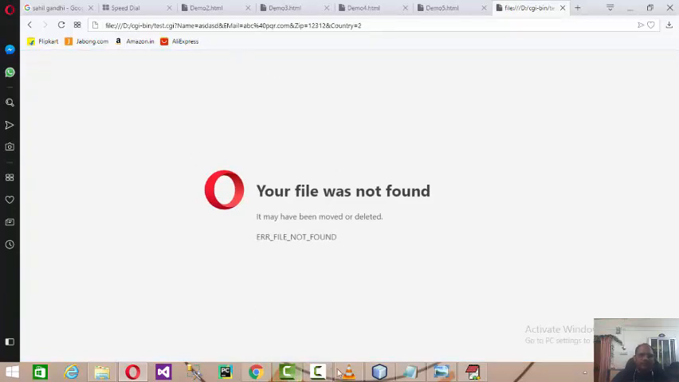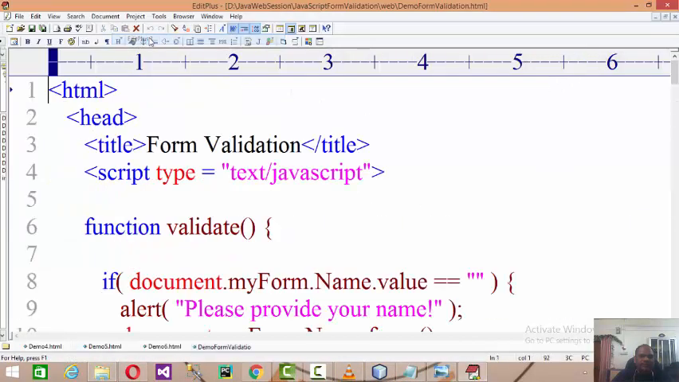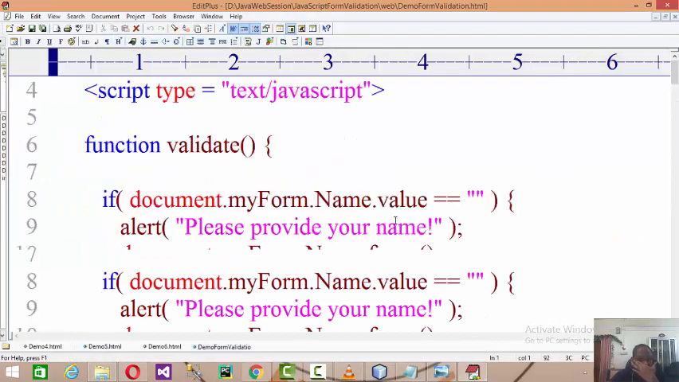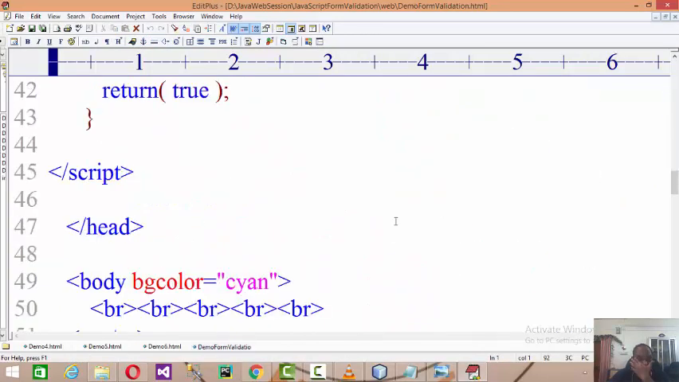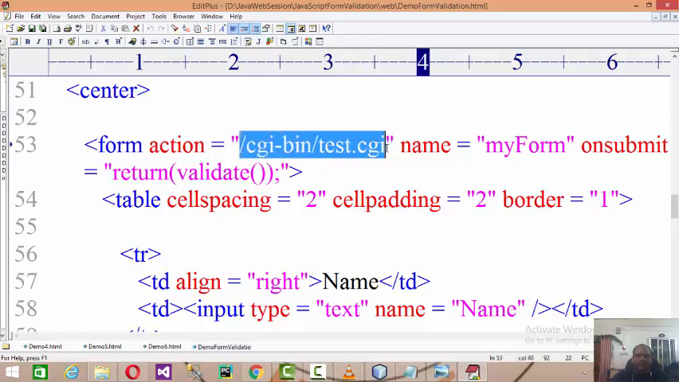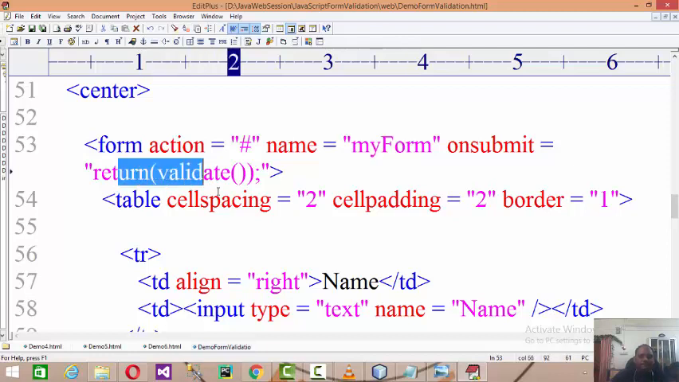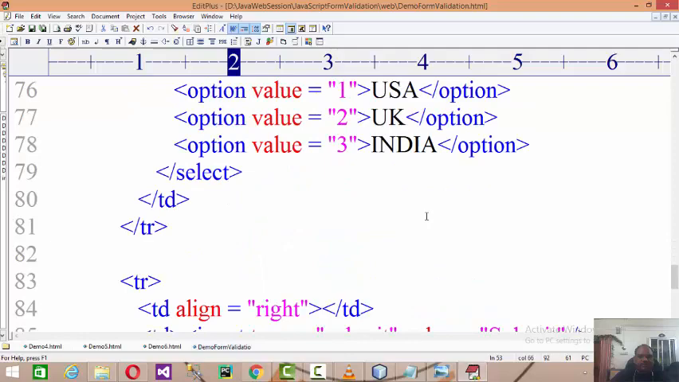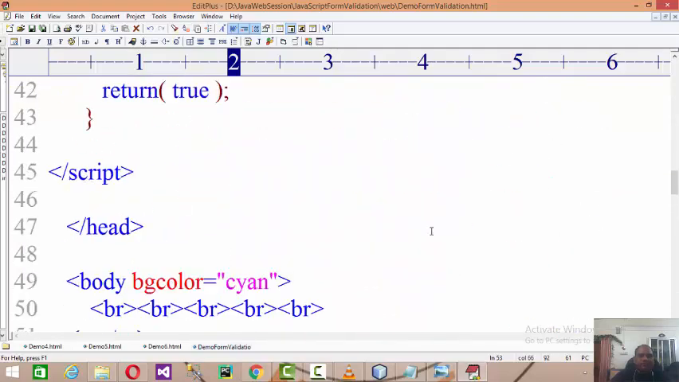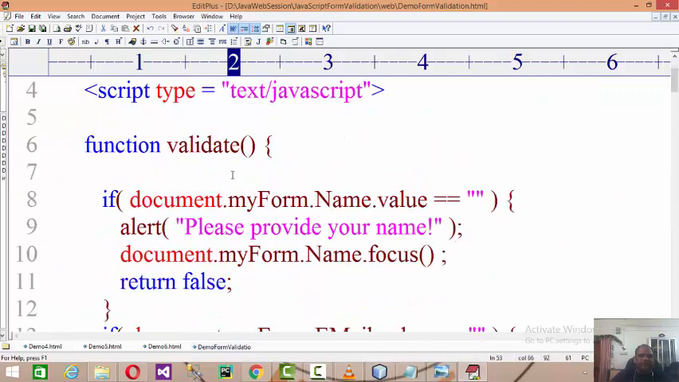Obviously we haven't developed the server side code. So here, let's understand the code. Here I tried to develop a form. Let's say the action, we are not posting the data anywhere else. The form name is myForm, and on submit we give a call to validate, and here the other text fields and all these things are there. Now we know how to develop the form, that's why I'm skipping this.